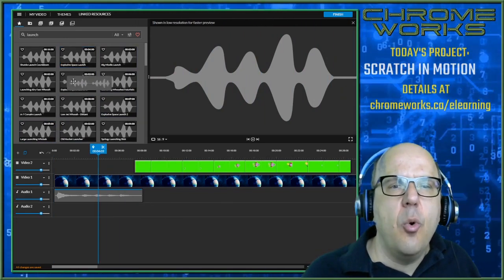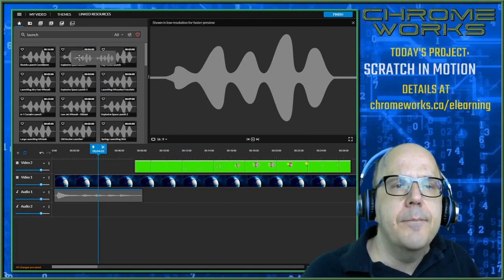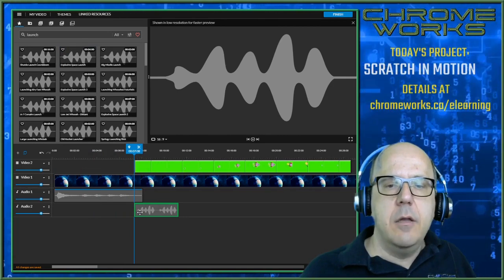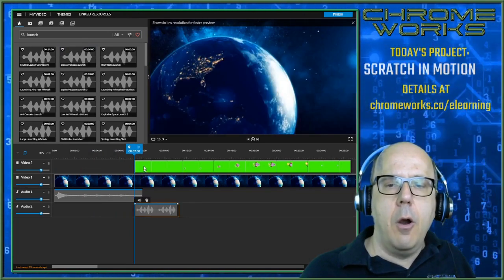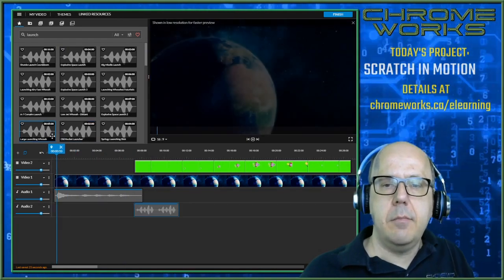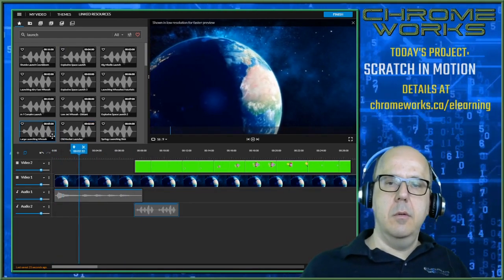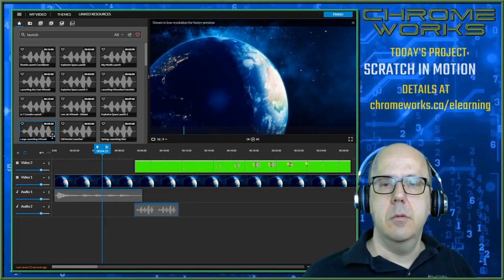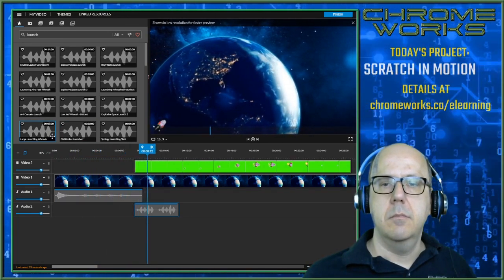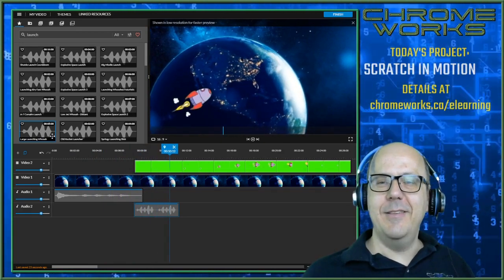Well, it's pretty short, eh? I guess the rocket launch wouldn't make noise except at the very beginning. So let's put it right here where our rocket launch is starting, and let's see what this looks like now. 5, 4, 3, 2, 1, liftoff. Hey, that's kind of neat, eh?